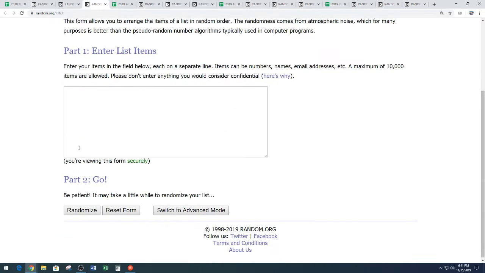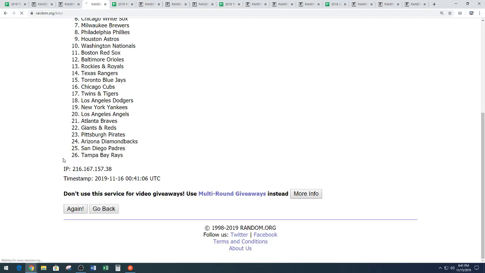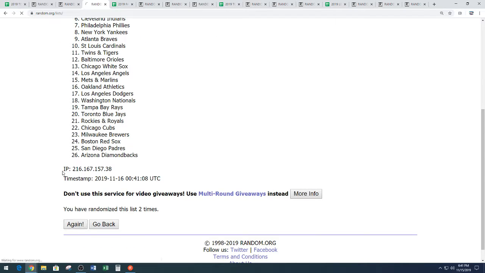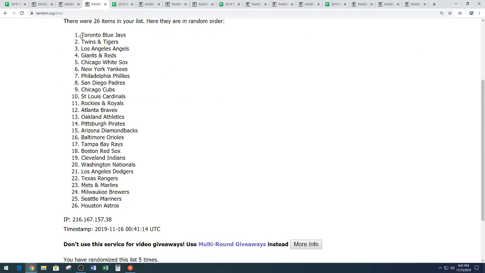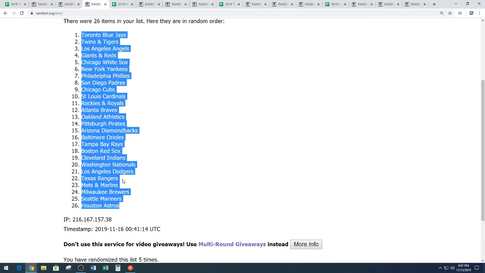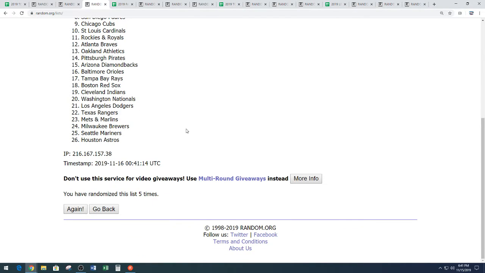Here we go. 5 times on the random. Best of luck. 1, 2, 3, 4, and 5. We have the Blue Jays. Toronto Blue Jays down to the Astros. Toronto down to Houston. 5 times on the random.